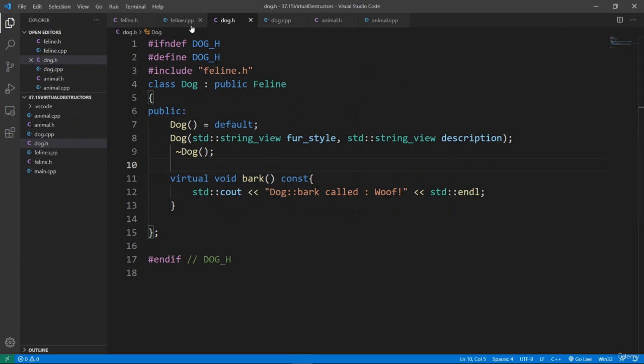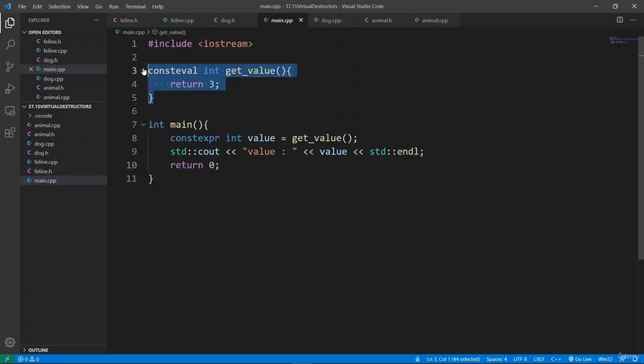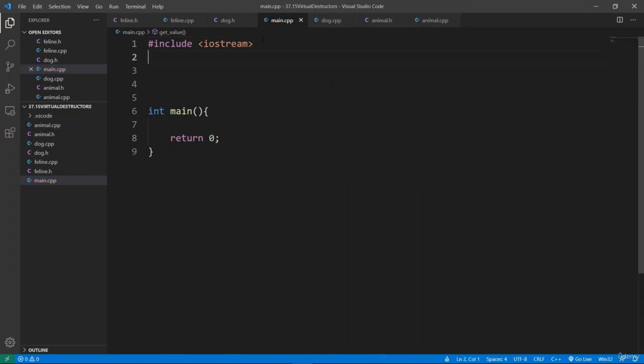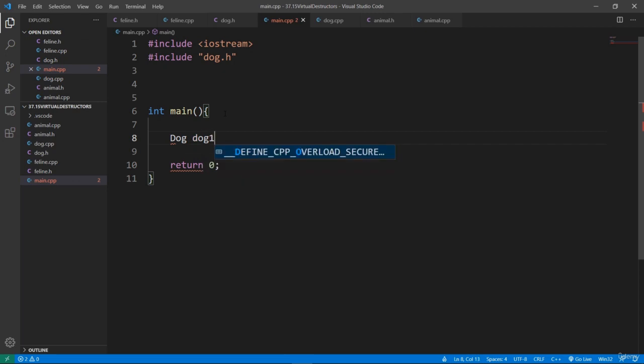We can head over to the main CPP file and use this inheritance hierarchy here. We're going to crack it open and remove whatever we don't need here. We are going to include our dog class, which is going to implicitly include its parent classes. So we're going to include dog.h here. And we are going to create a raw dog object by default here. We're going to say Dog, and let's say dog1. We might not even give it any parameter. This is going to call the default constructor.